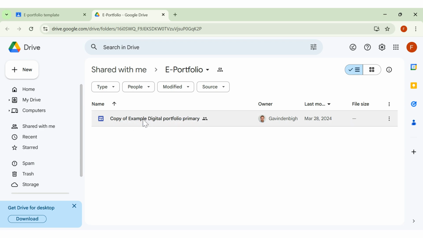So this isn't actually in your Google Drive. This is in your Shared With Me folder. So the first thing we need to do is to make a copy. And what we can do is select the three dots at the end.